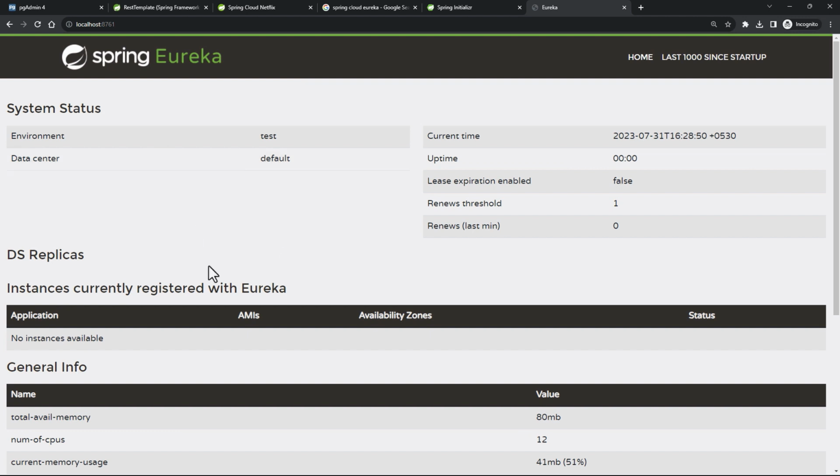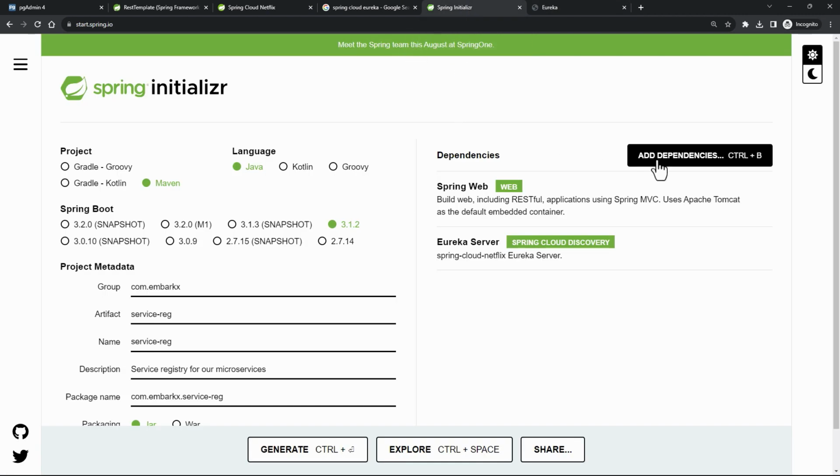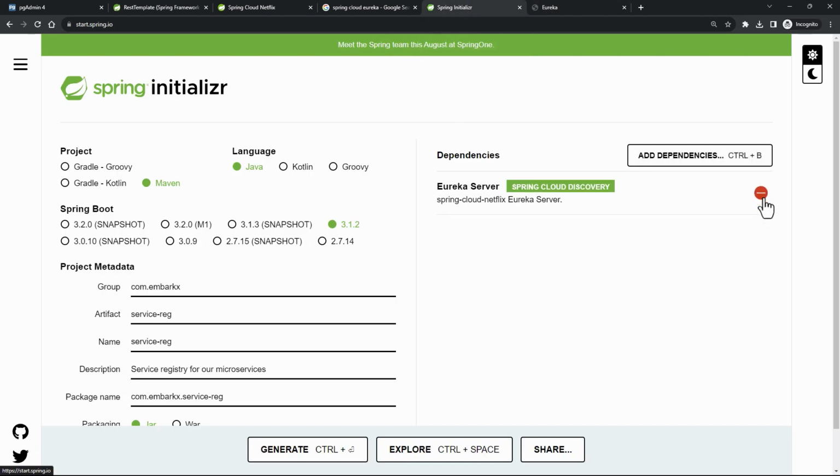So let us start registering the first service. So the first service that we'll register is the job microservice. And to register job microservice, we will have to do some configuration changes in the job microservice. And for that, we need to add some dependencies as well. So I'll head over to Spring Initializer here, and I'll remove these dependencies.